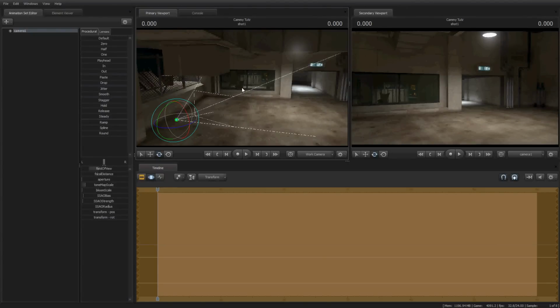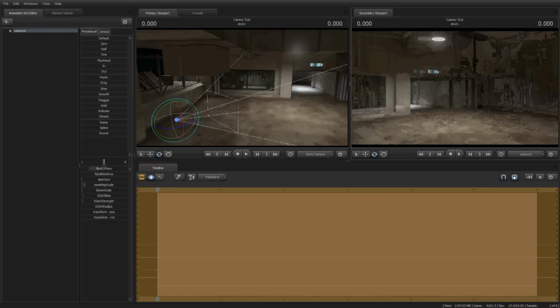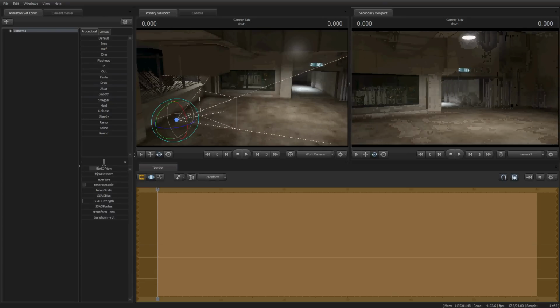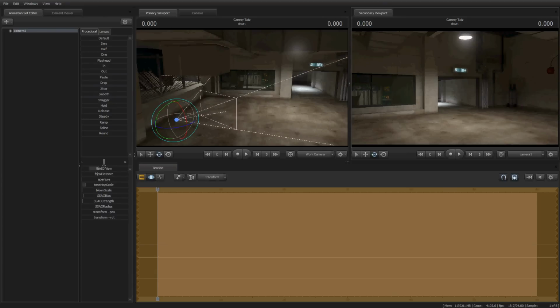Hello, and welcome to a short tutorial on how to set up moving camera shots. We're going to be doing stuff like panning shots, which is when the camera is stationary and moves around, or looks around, and tracking shots, which is when the camera goes from one point to another.